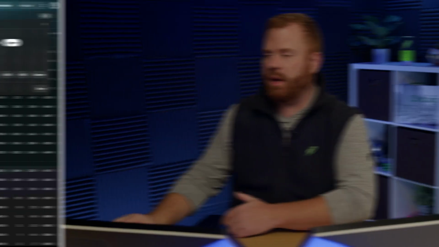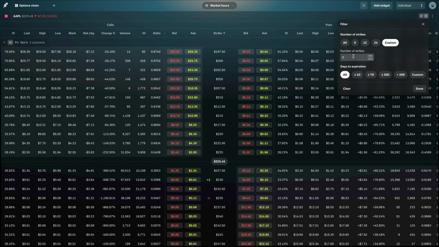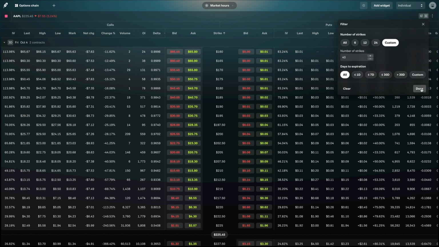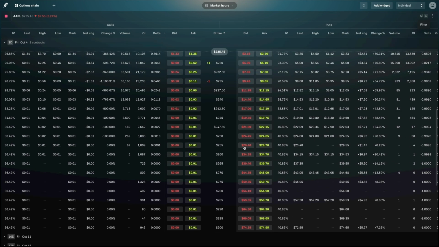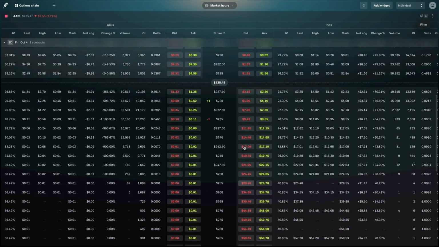We can also do a custom amount of strikes. Maybe you want to see more strikes way out of the money or in the money on either side of the option chain. Let's just change this to, I'm going to put 40, just pick a random number, and hit done. We now see 40 strikes. That's 20 above, 20 below the current price for each expiration. This is important if you're looking to trade further away from the current stock price. This is a quick and easy way to see more strikes.